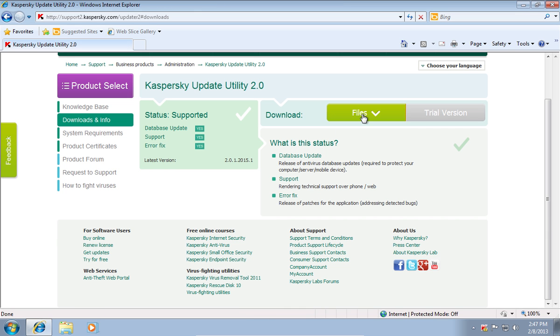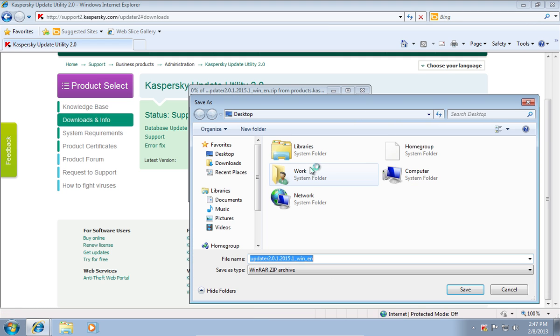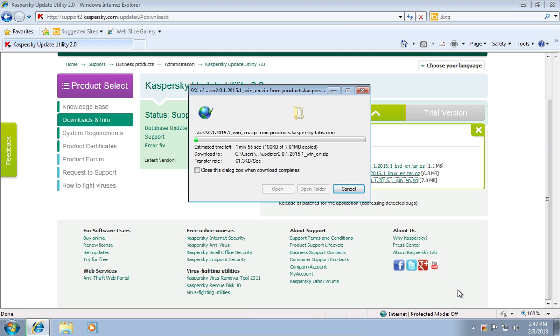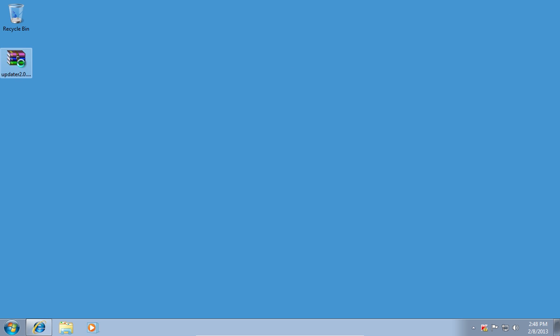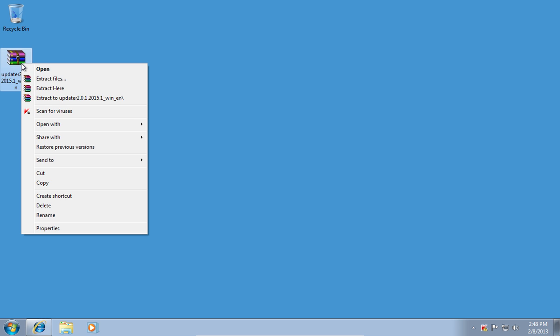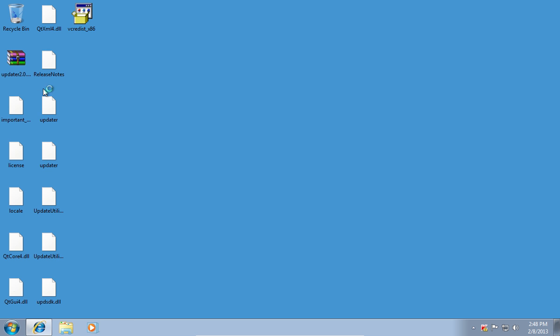On this page, click on Files and select the version from the drop-down menu, which fits your operating system. Save the file on your hard drive. And when the download finishes, right-click on the download archive and select Extract here. You must have the WinRAR software installed on your system.